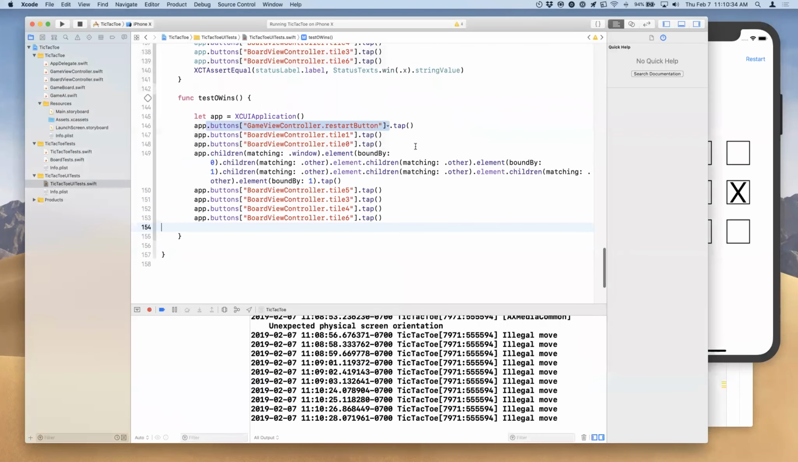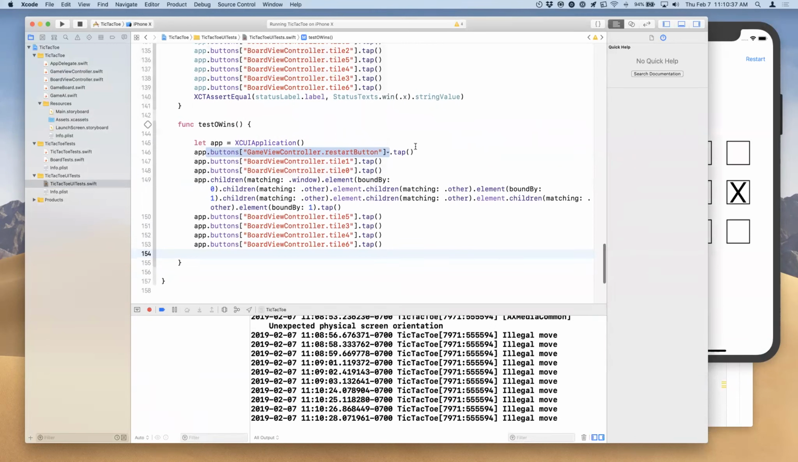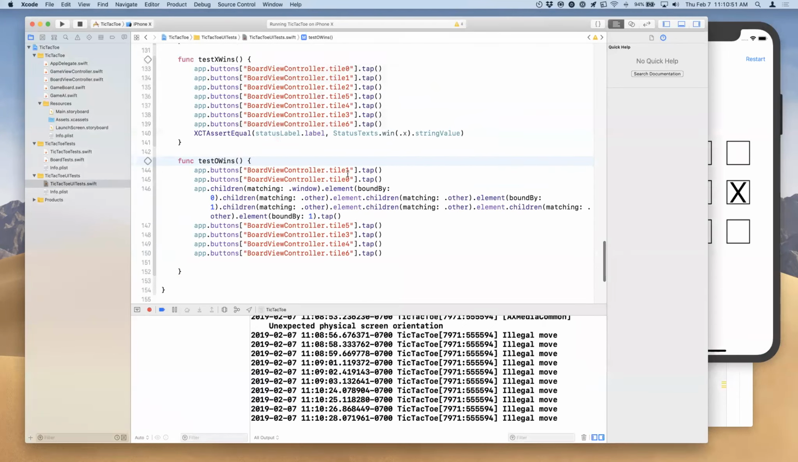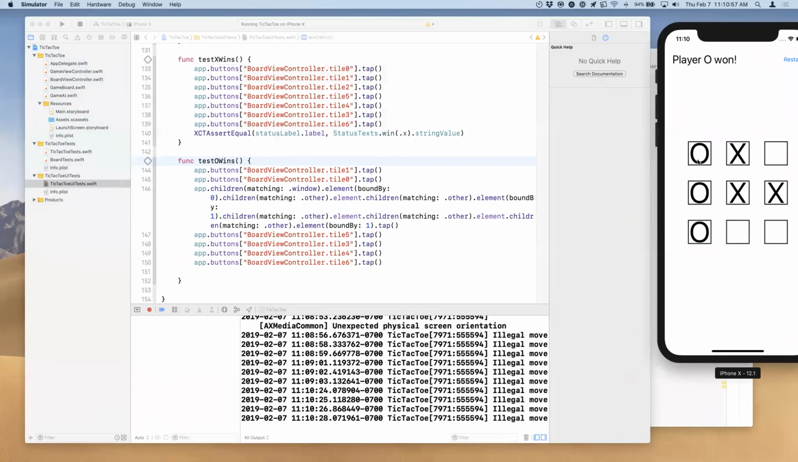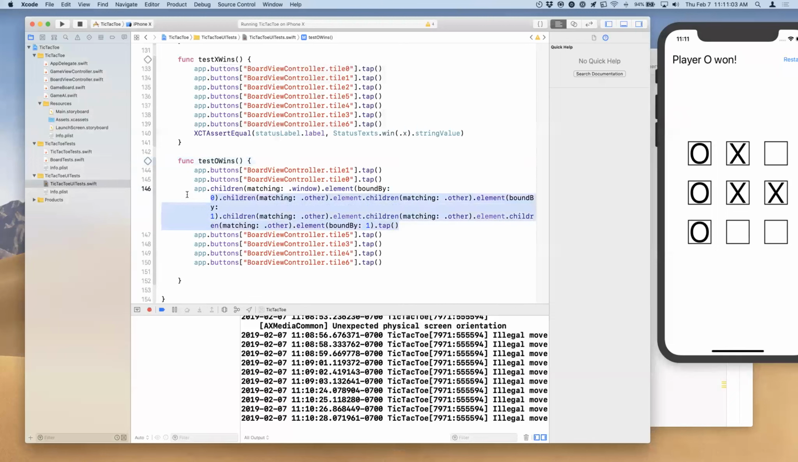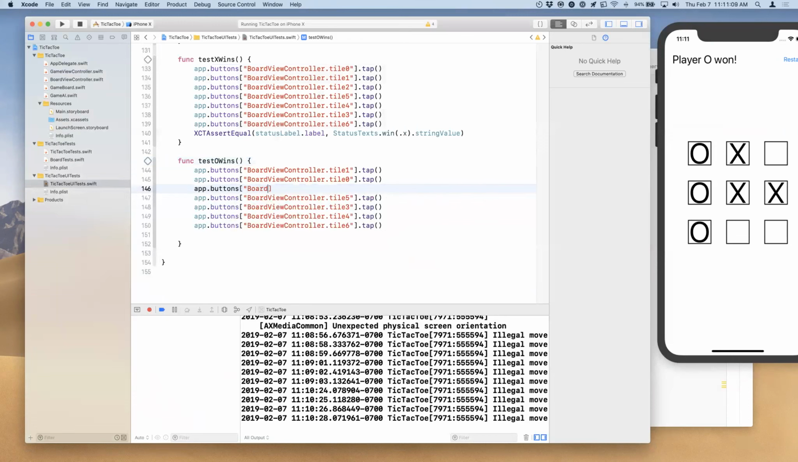And now this is interesting. We see that it's not always right about getting what we need. We don't need this reset button here at the top. So let's see. What did we tap? We tapped 1 and then 0, and it looks like it didn't know how to refer to this last one, so it kind of came up with something weird. But we know that this is going to be buttons board view controller dot tile 5. Nope. 1 0 1 2.